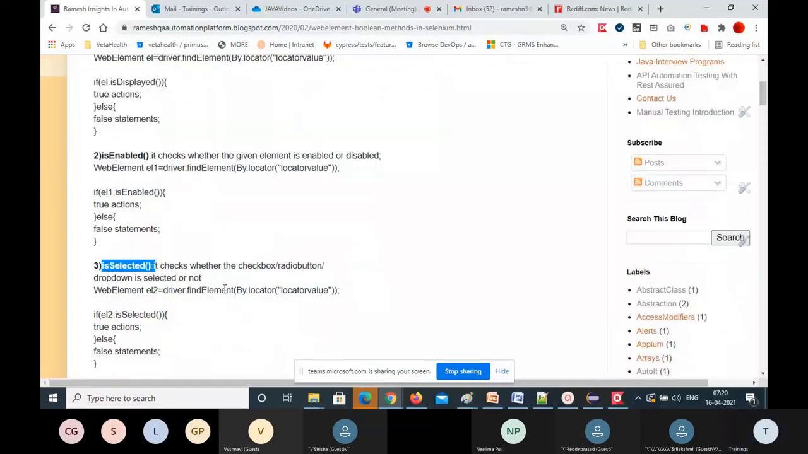The isSelected method checks whether the checkbox is checked or unchecked. You call the isSelected method on that checkbox element. If you want to select a radio button, you first check whether that radio button is selected or not, by calling the isSelected method on it. You want to know whether a drop-down has an option selected or not, then call the isSelected method on that drop-down. So you can use the isSelected method for checkbox, drop-down, and radio button. All three elements you can use this isSelected method with. But isEnabled and isDisplayed you can use for any element.